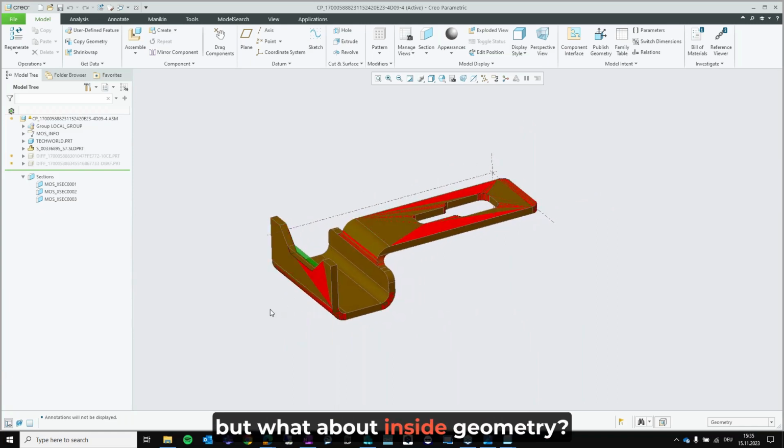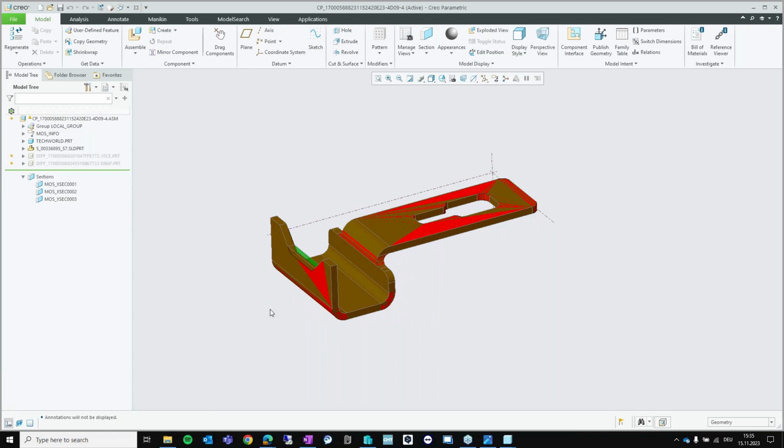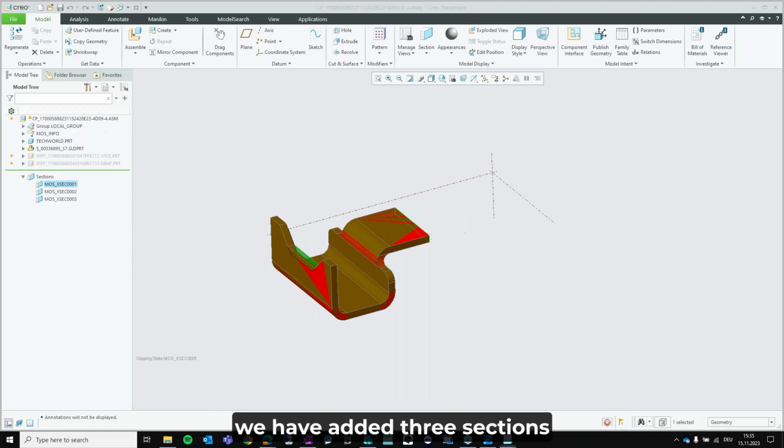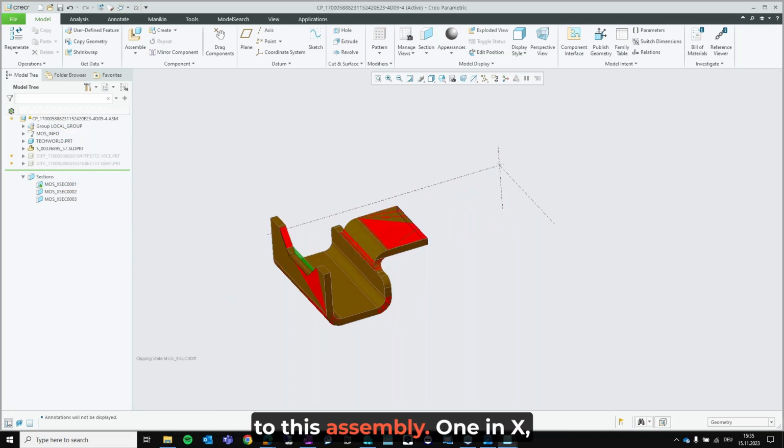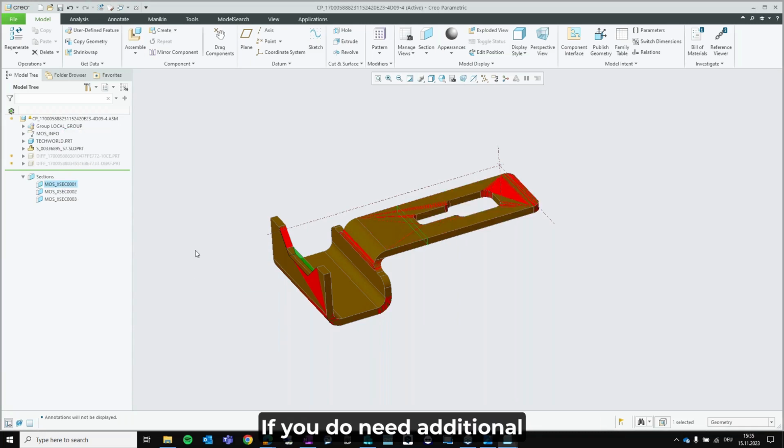But what about inside geometry? For that, we have added 3 cross sections to this assembly. One in X, one in Y, one in Z direction. If you do need additional cross sections, it's absolutely no problem. It's a native Creo Parametric assembly. You know how to add cross sections, as well as you know how to modify them.